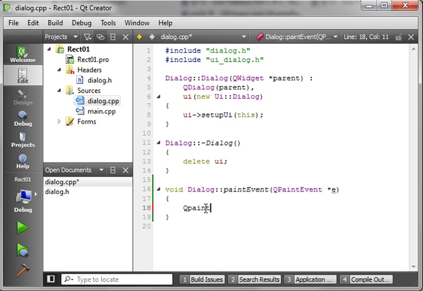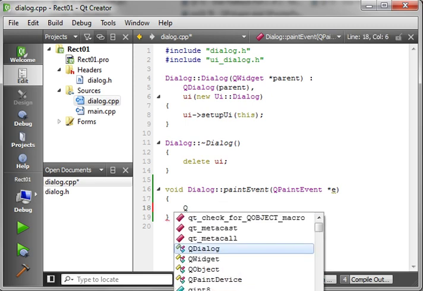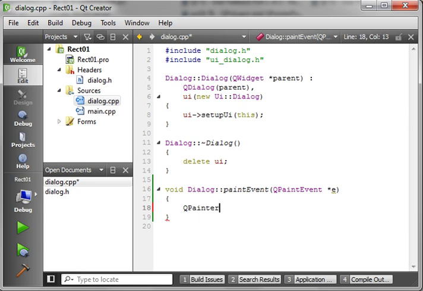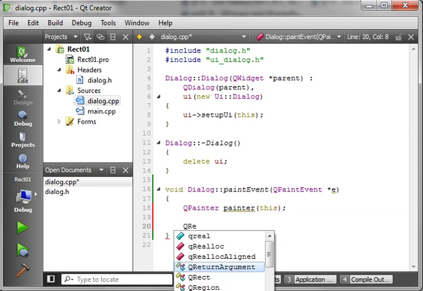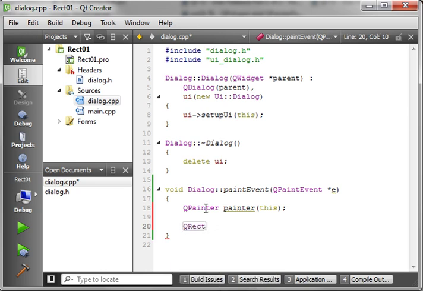Alright, now, I'm going to create a QPainter. And we're going to create a rectangle. Then we'll just say QRect. Now, what is QRect? Well, it is a rectangle. And we're just going to give it some coordinates here. And if you look at the IntelliSense, it says left, top, width, height. So we're just going to say 10 left, 10 top, 100 width, 100 height. And we're just going to draw this in red.